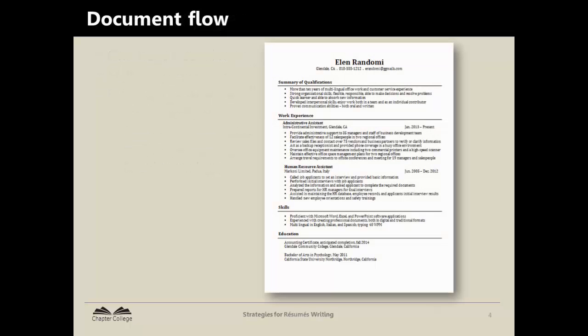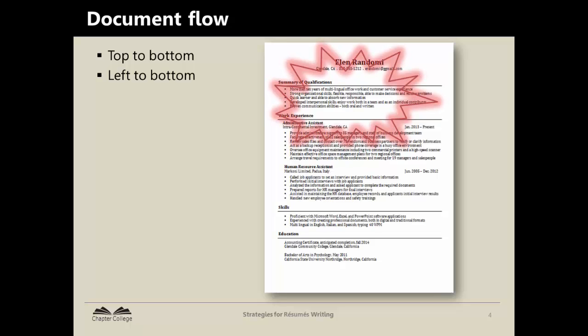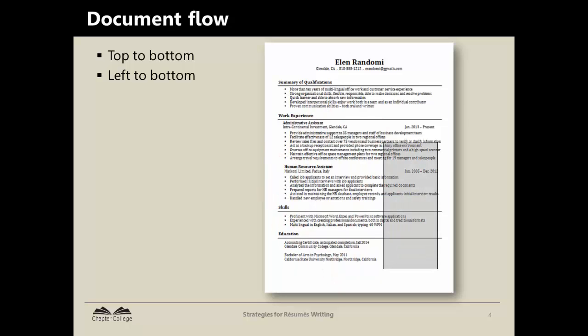When we look at the document flow, really we're looking at the basics of how a document is looked at. Typically documents are read from top to bottom as well as from left to right. So that automatically makes the top and the left section of a document the hot spots of a resume. Therefore, putting the most important information in these areas is a wise choice. Opposite of that is the lower right side, which is typically a dead zone where less attention is given.